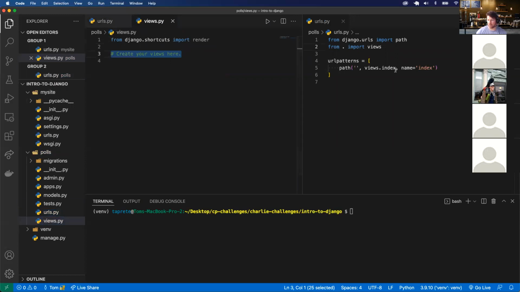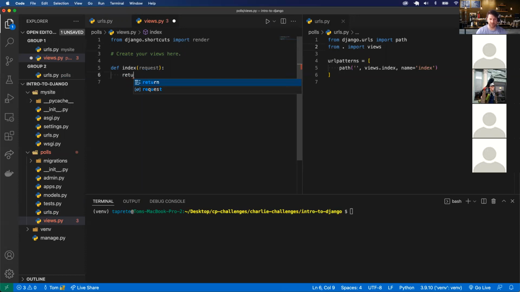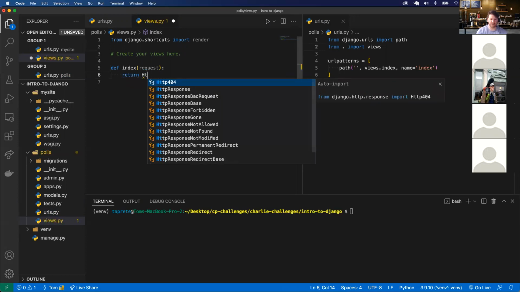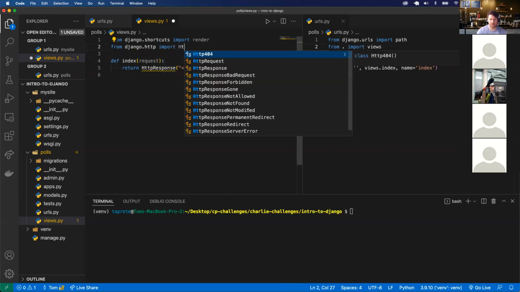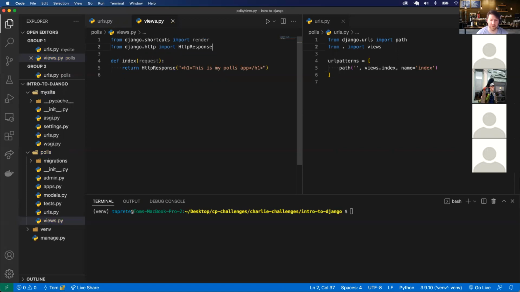All right. So what I'm going to do is create a method, def index. Each method will take in at least the request, the HTTP request. And it's going to return an HTTP response. And we'll mess with this later. This response is just going to be an H1 that says, this is my polls app. So I'm going to have to import my HttpResponse. So from django.http import HttpResponse. So I just want to get this up and running like so. I haven't created a template yet because this HttpResponse is just going to render this HTML, but we will create templates later.